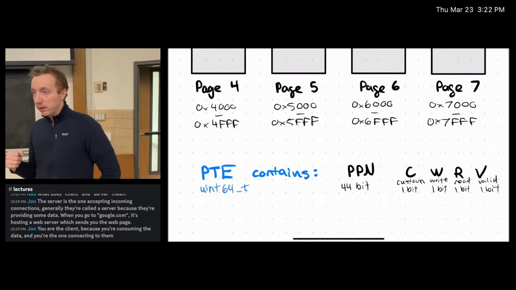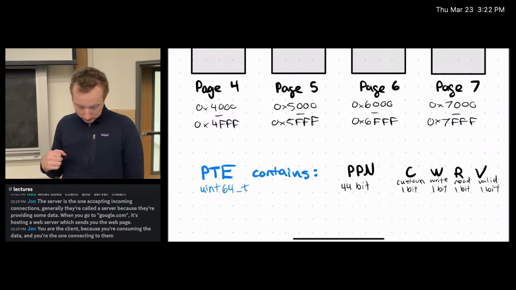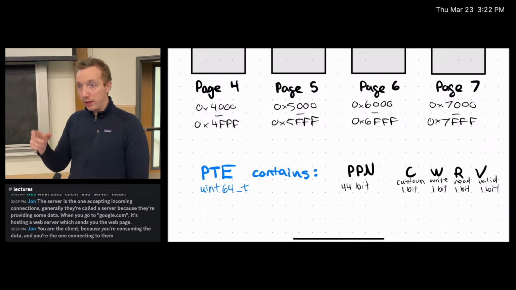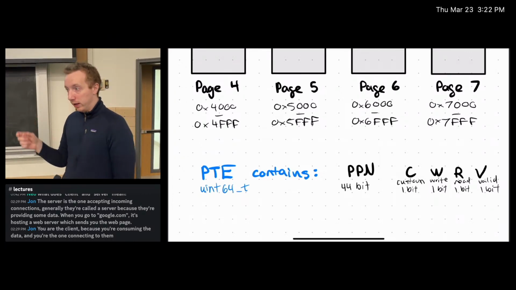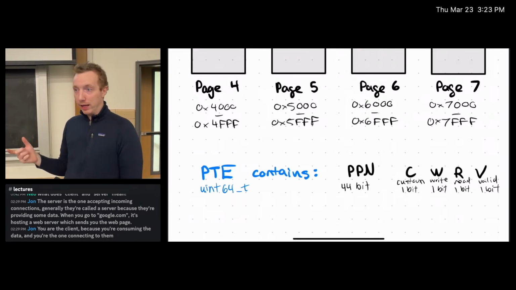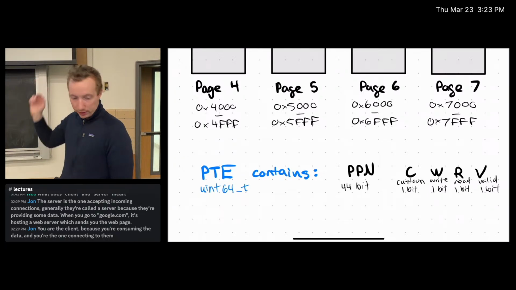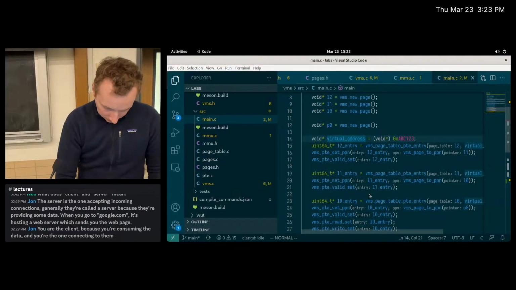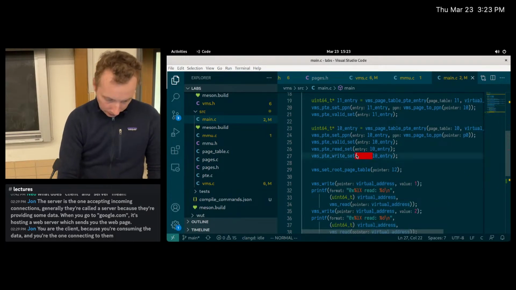Sorry, can you just go over again what the read and write bits do? So the read and write bits, if you're actually accessing memory, like from your L0 table, if you're trying to read from that, the MMU will check that it actually has read permission, so it's actually allowed to read. So let's go back and just do it here.